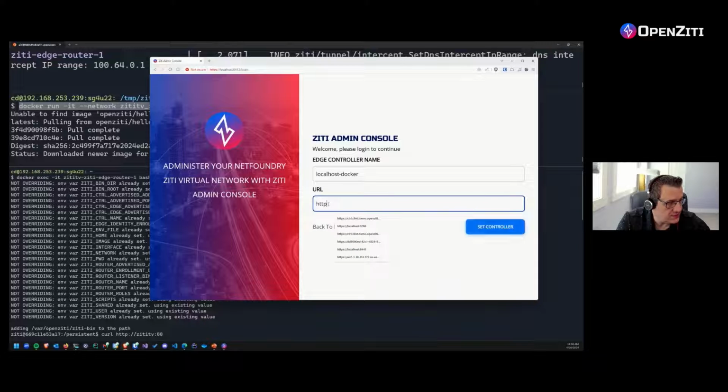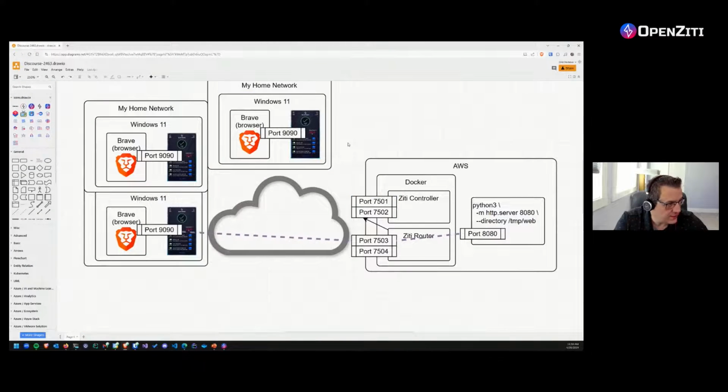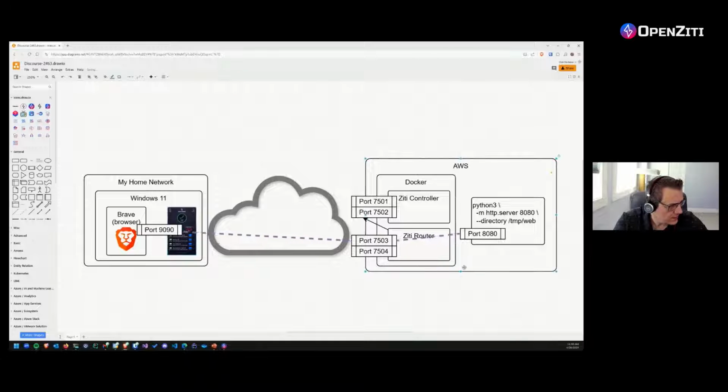And that was going to be https://localhost:7501. But this is where the next mind bender comes in. It's not actually localhost. This is ZD admin console. Let's go back over here, undo some of my diagram changes, and let's expand our diagram a tiny bit, because we now have a ZD admin console.